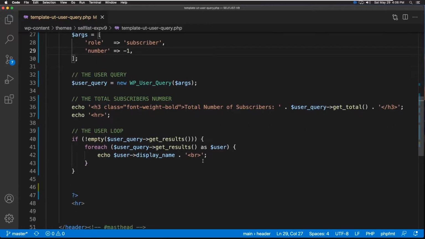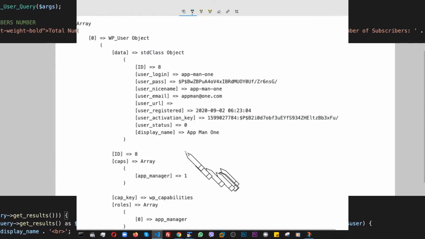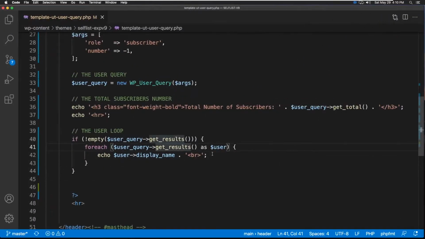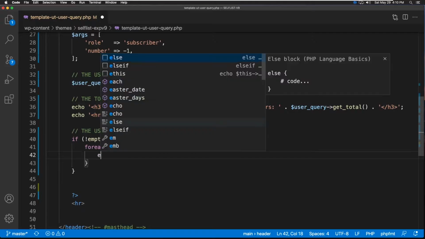Let's move on. Okay, now that we know our display name is showing up properly, let's get the rest of the few. For example, let's get the email address, the registered date, and the user's role right here. And let's prettify them with HTML. In that case, let's remove this, and let's do an echo.